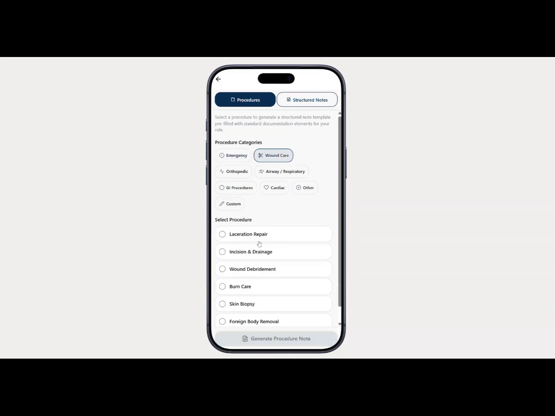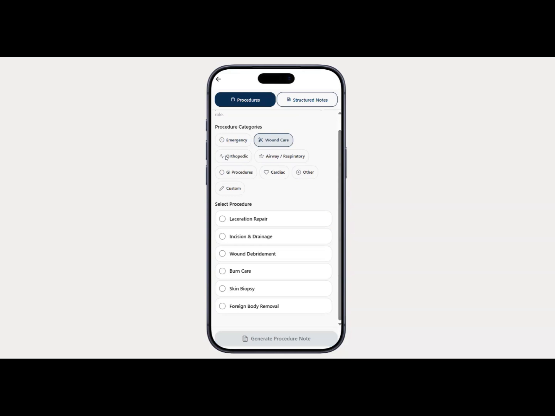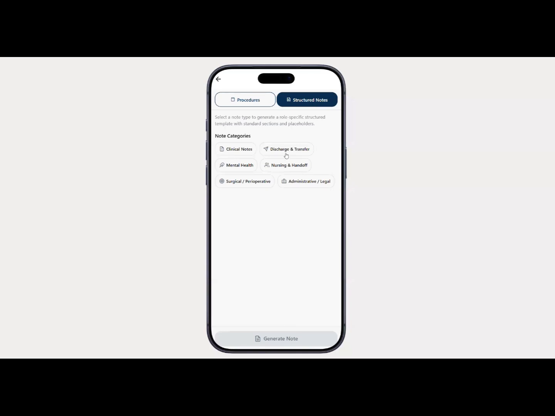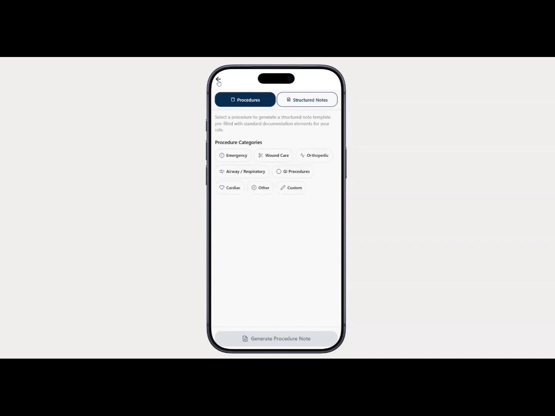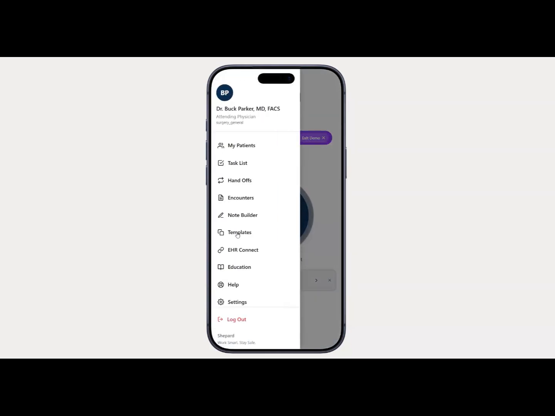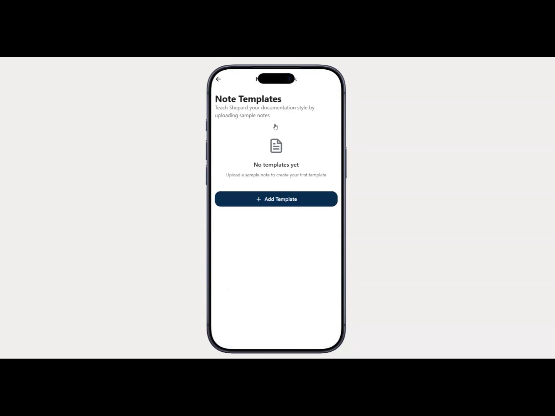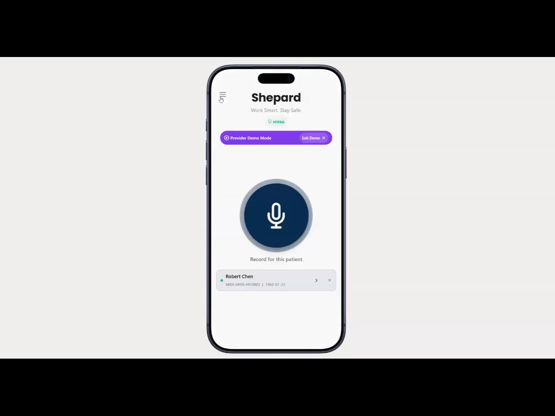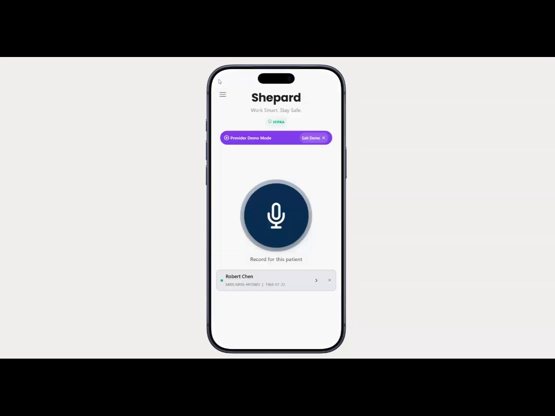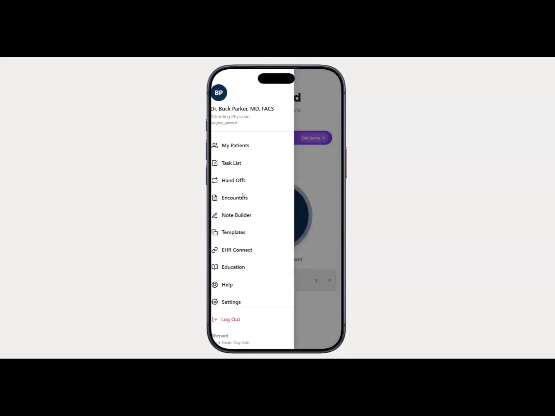So you have all these different notes that you can pull and just post right to the patient's chart: orthopedic, airway, GI, right? All structured notes, clinical notes, discharge, mental health, nursing and handoff, surgical, preoperative, perioperative, and administration and legal. And Shepard is also for nurses, respiratory therapists, mental health professionals, all that stuff too. So we have all those. If you want to upload your own templates, you can do that right there. Copy paste, put your own template in. This is how you connect to Epic, and we're working on a couple other EHRs as well.